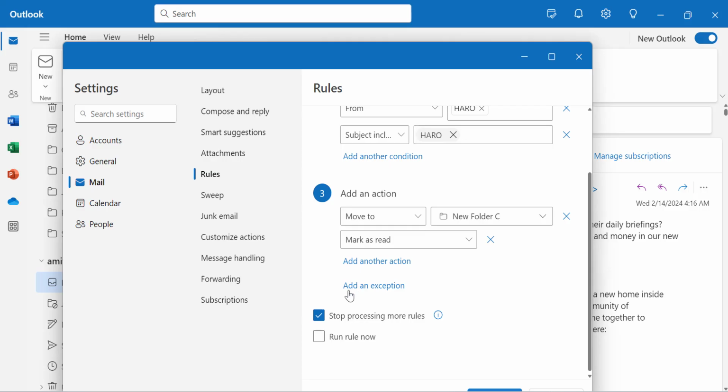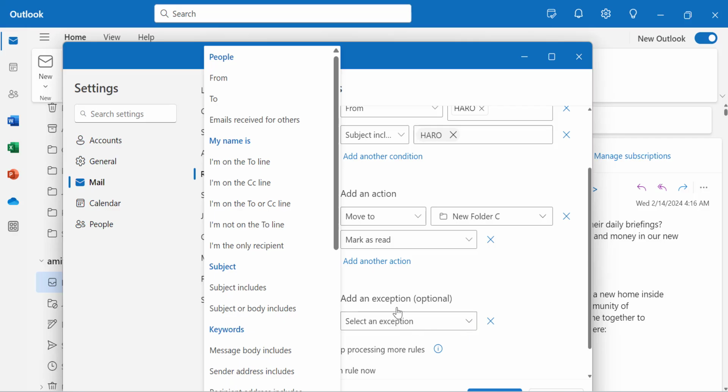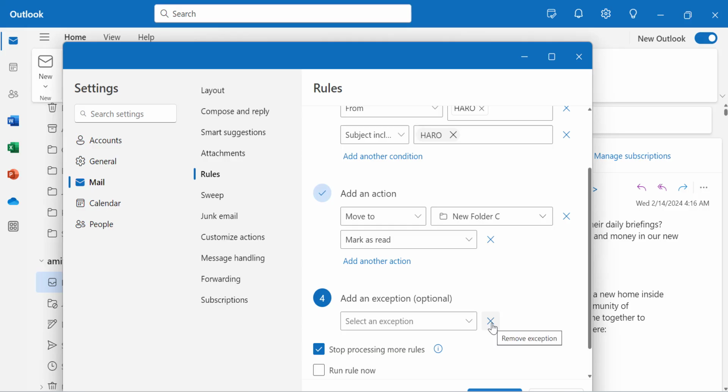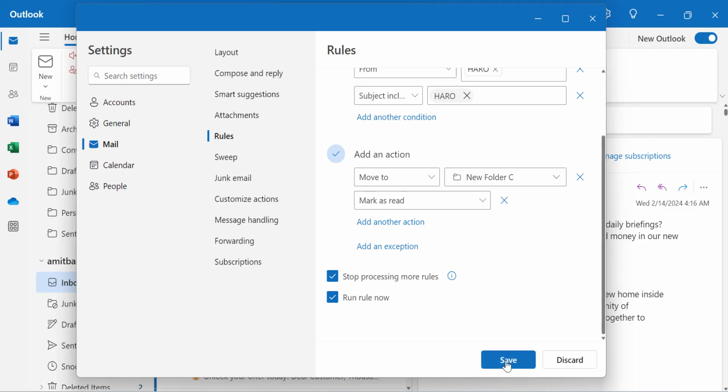Now the next option is add an exemption. When I click on this add an exemption, my fourth option appears. Again, I can click on the drop down. There is a list of a few options here which I can use as an exemption. But in my case, I don't want to use this, so I simply click on the cross button to remove the exemption section. Now, stop processing more rules is already selected. Run rule now. You have to select this and simply click on the save button.